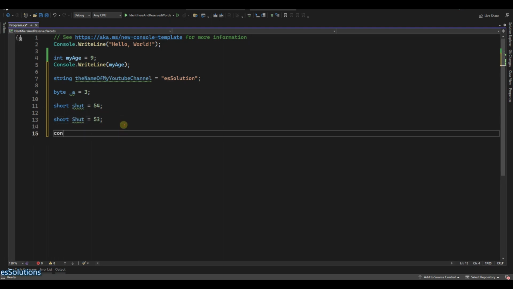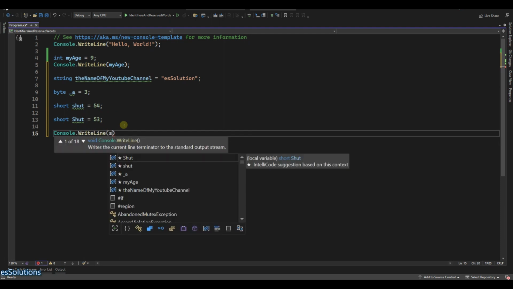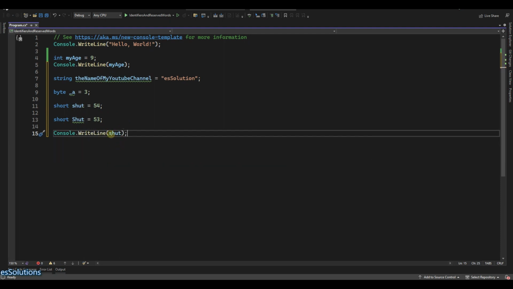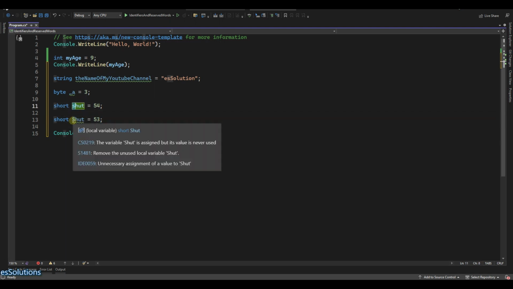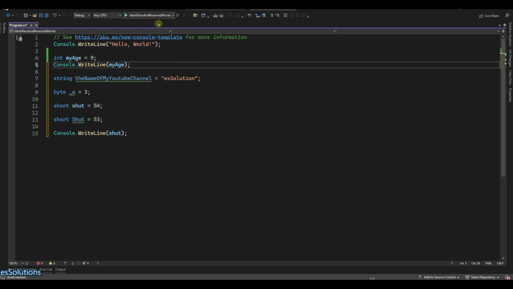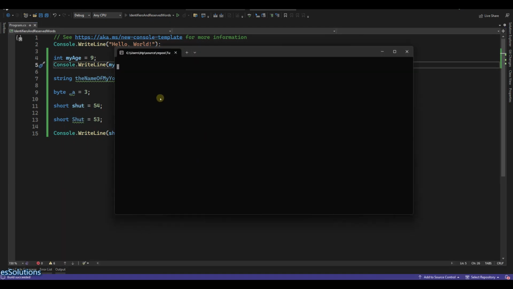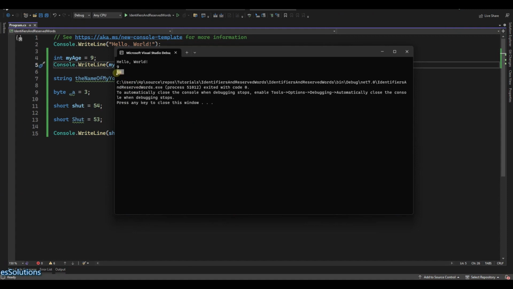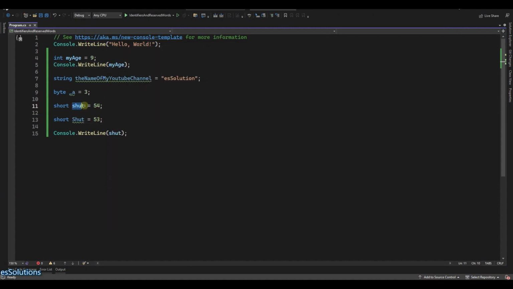So using different cases, the computer system sees them as different variables. If I come here and say I want to console write line short, the one with the small letter, and run it, we expect that the one it will show is this one, 54. It won't show 53 because the variable we are calling is this, and it sees it as different from that one. When I run this, we see that it shows 54, which is the short with a small letter s. So that's basically what that is saying.